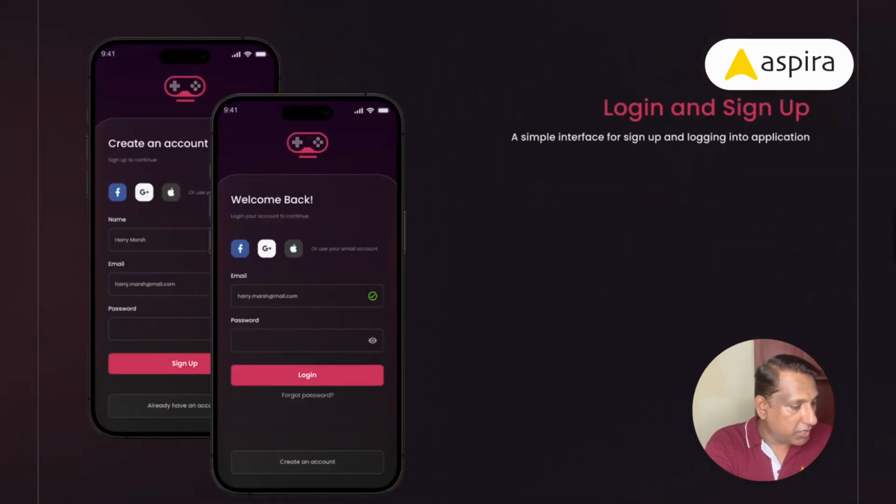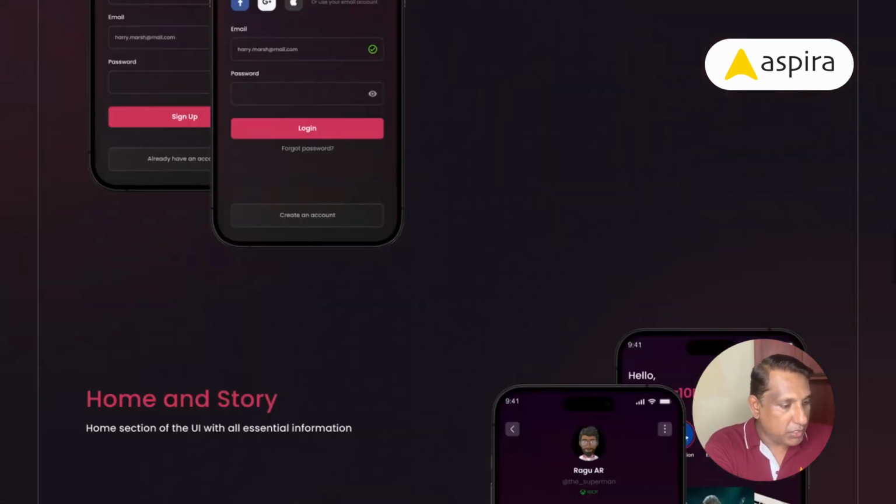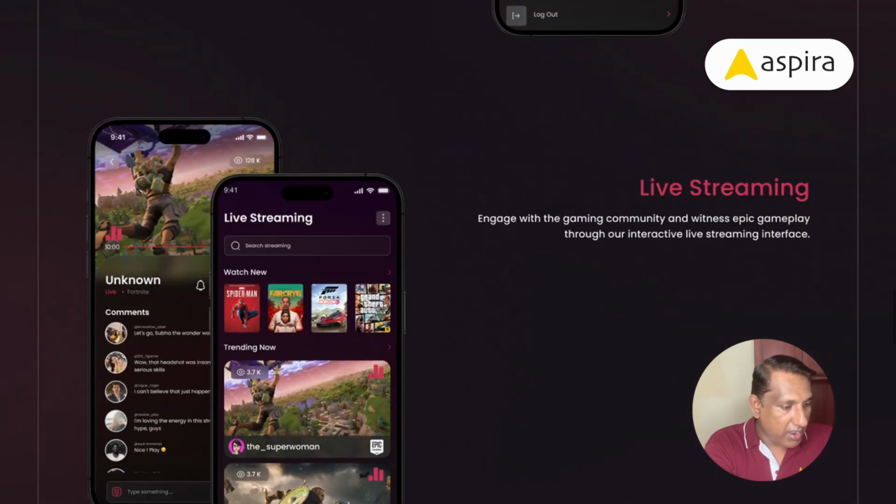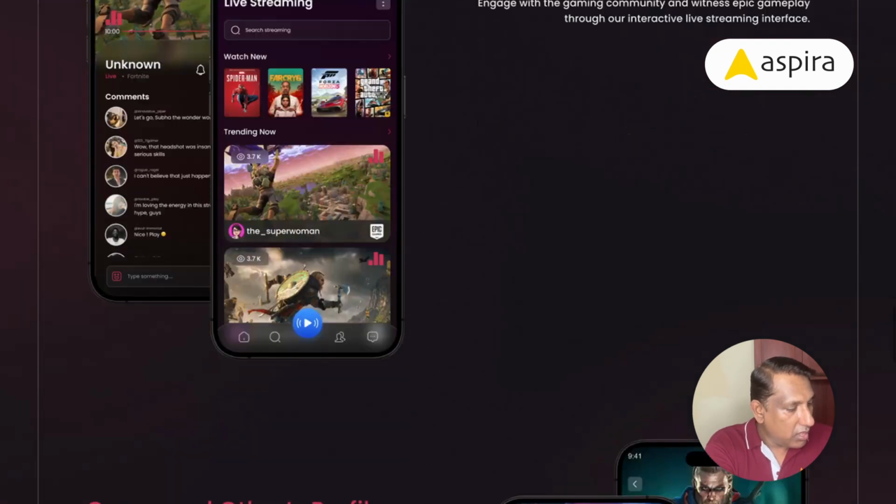Next, he is showcasing a lot of UI screens. First, he is showcasing the login and sign up sections. Then he is showcasing the home and story sections. Then the live streaming area, where the users or players can engage with other fellow players, give comments, and there are live streaming options. And the profile sections, search and social functionality. And finally, he is including his prototype.